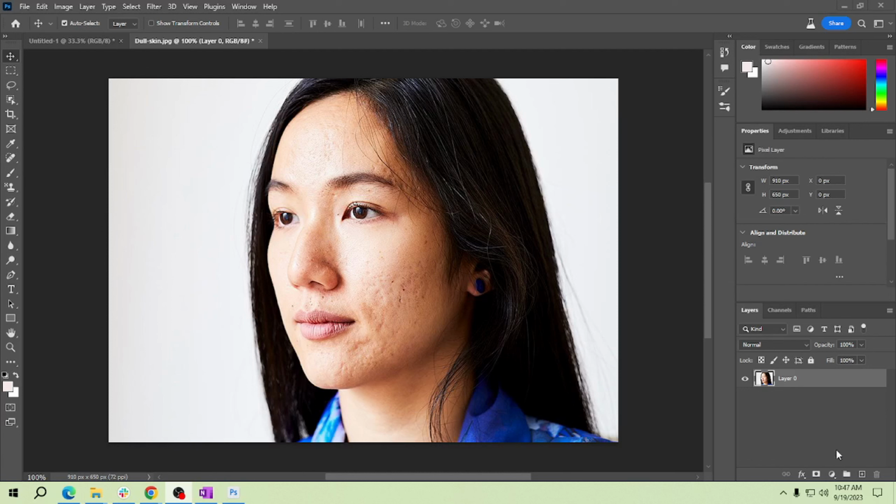So this is a quick way on how to duplicate a layer. So click on your layer and drag here, and then it will automatically duplicate the layer.